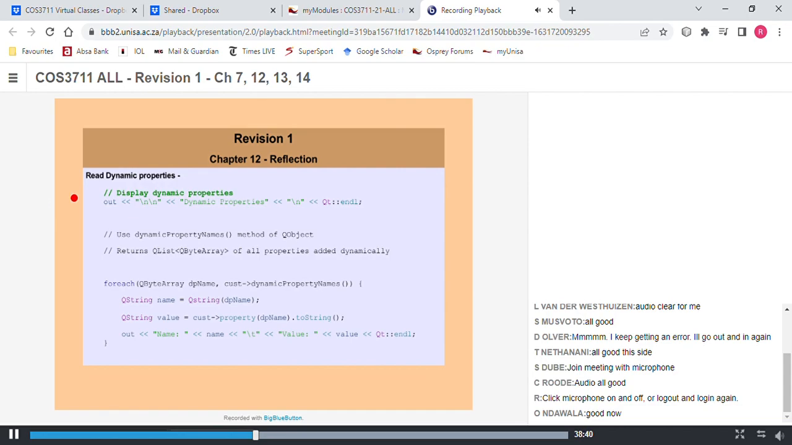Okay, then reading dynamic properties. You use the dynamicPropertyNames method of QObject. Notice that that returns a QList of QByteArray, which is a slight complication, but it's quite easy to overcome. Generally then, to retrieve your dynamic properties, you just use a foreach loop, and you recover the name from your list of property names that you retrieve from this dynamicPropertyNames method.